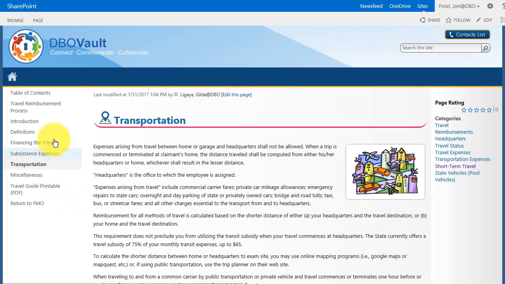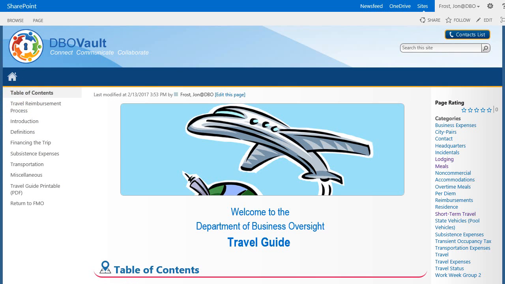The main advantage to the online travel guide is that because it's online and managed via a browser, it's easy to keep it updated. And as soon as any update is made, all of the DBO employees are immediately using the most recently updated version.